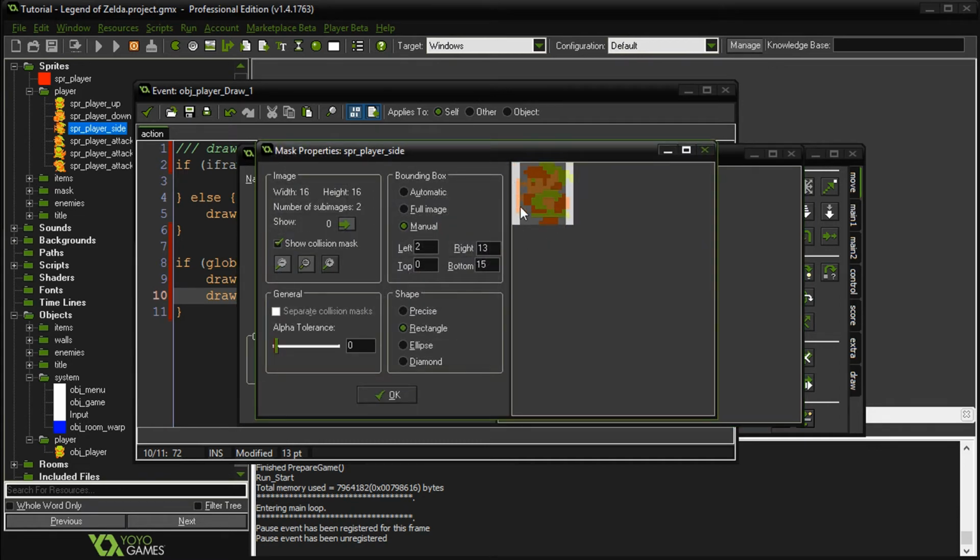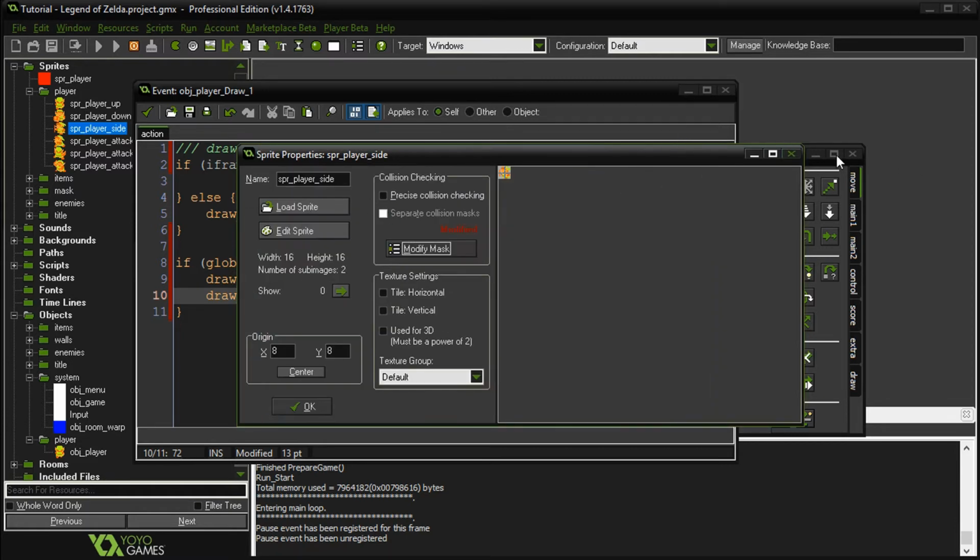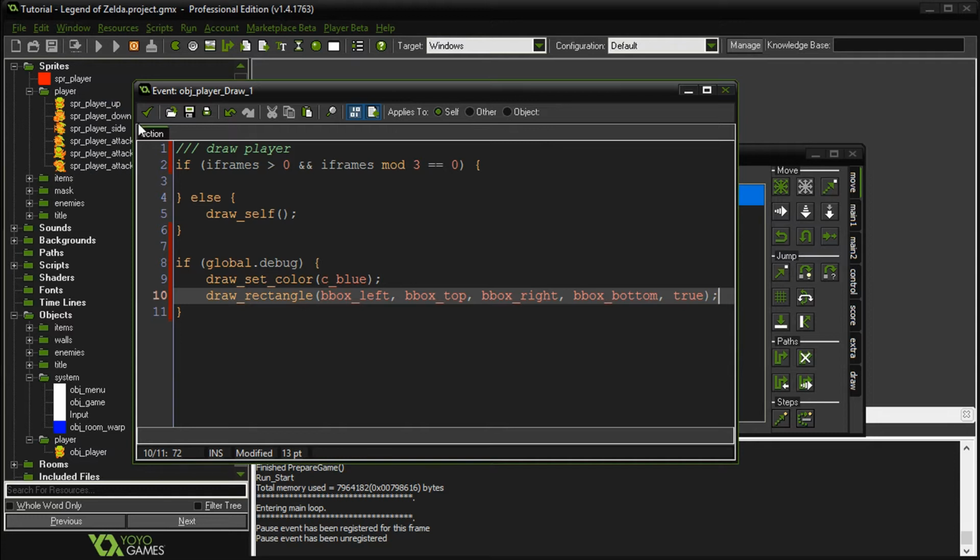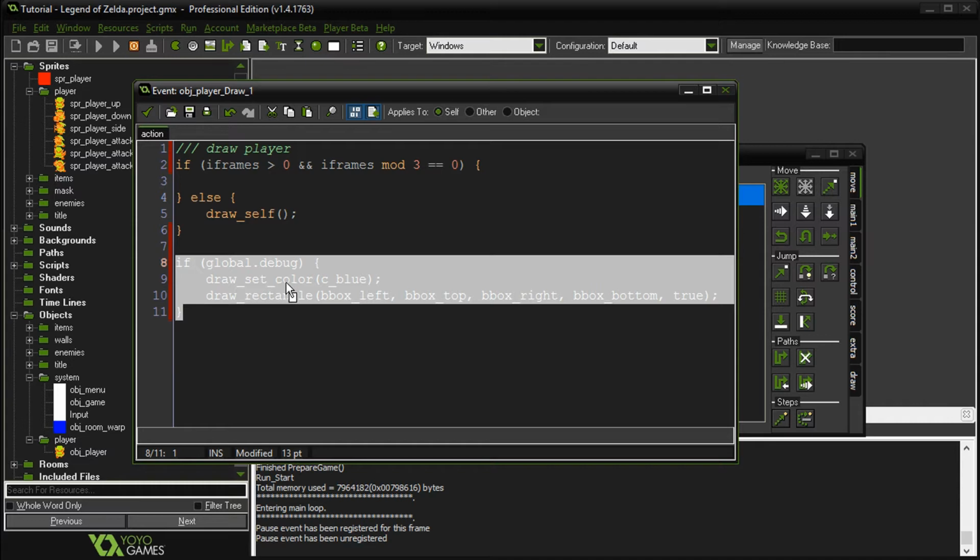This is the mask that's currently on it, and we don't want that mask. We want a bigger mask than that. And so we'll fix that in a minute. So we can add this code right here to any object that we want to show the outline.